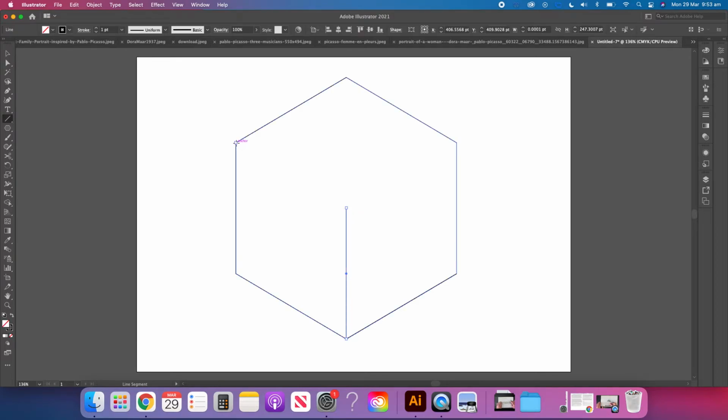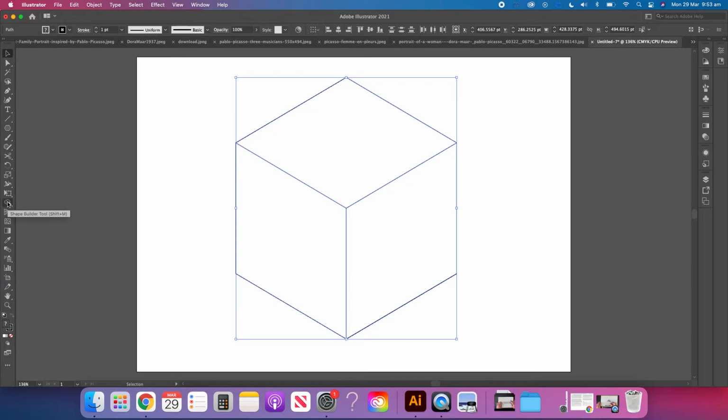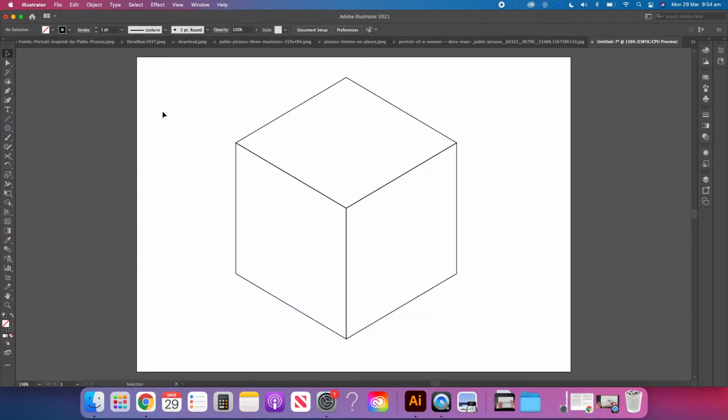We're going to do another one from this anchor to this anchor, then another one from this anchor to this anchor, just like that. And we now have three rhombuses inside our hexagon. Select all of these, come over to the Shape Builder tool, click in each one to turn them into their own shapes. Okay, back to the black arrow tool, and then we're good to keep going.